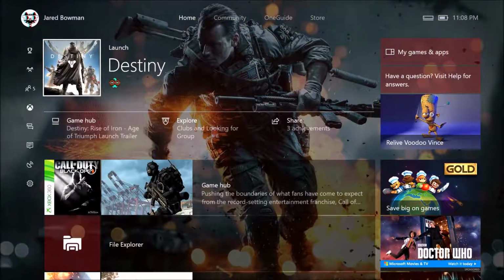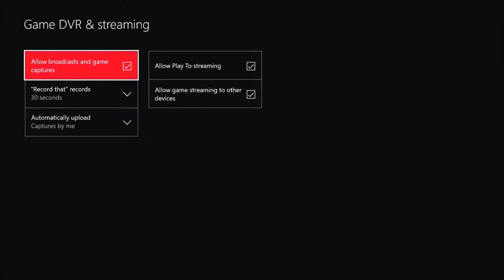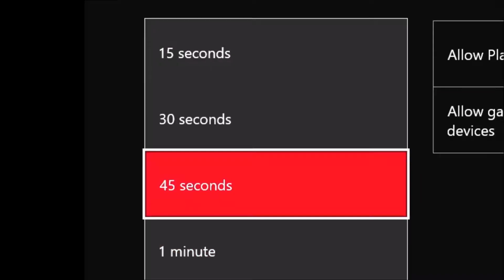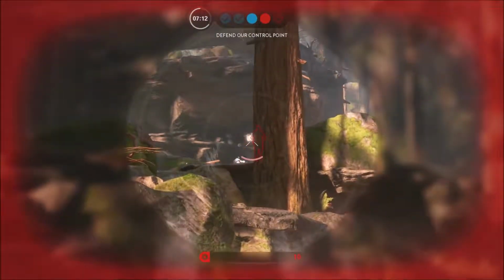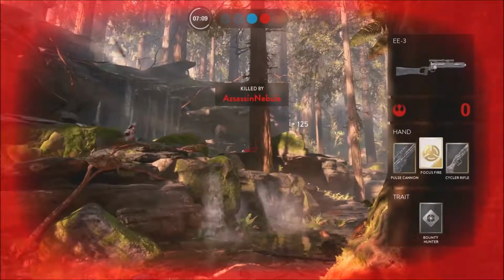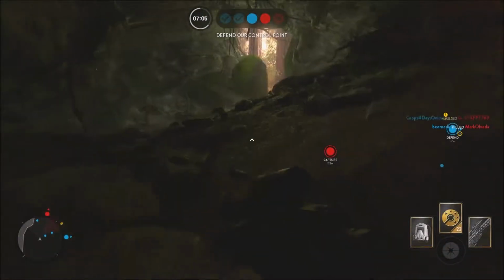Yes, Xbox users, you're completely screwed since saying Xbox record that will only record 30 seconds of the game, and the game DVR will record up to 15 minutes worth of gameplay, while the PS4 users can record up to 30 minutes, and it also has a custom setting so you can go down and up. So take that, Microsoft.